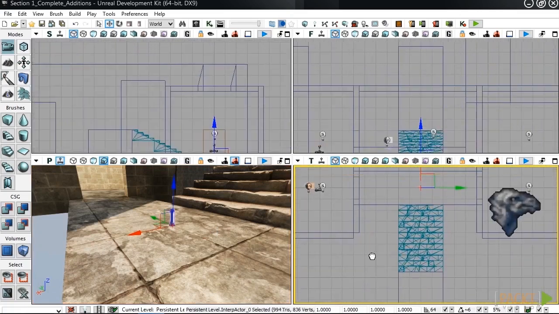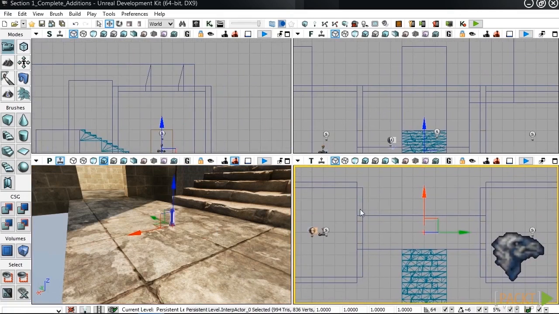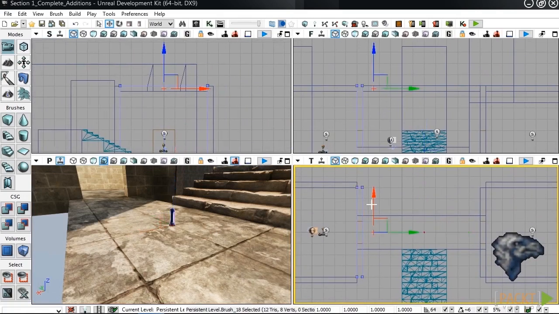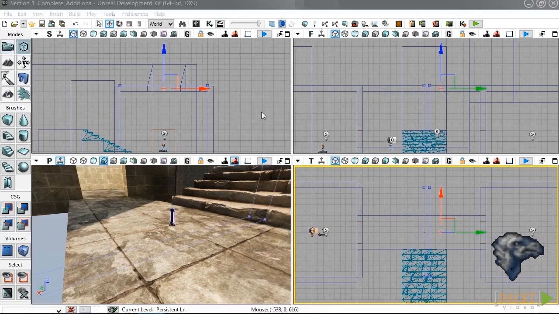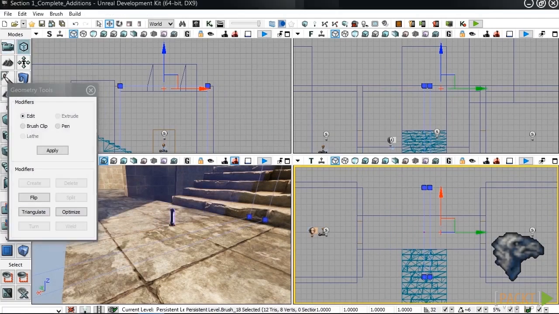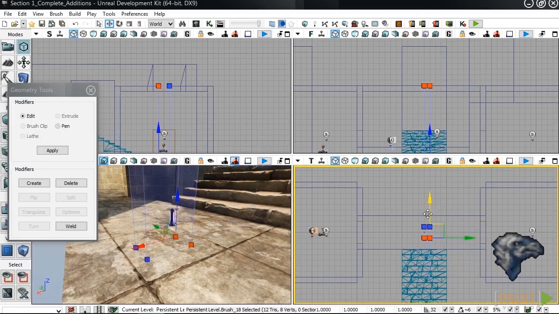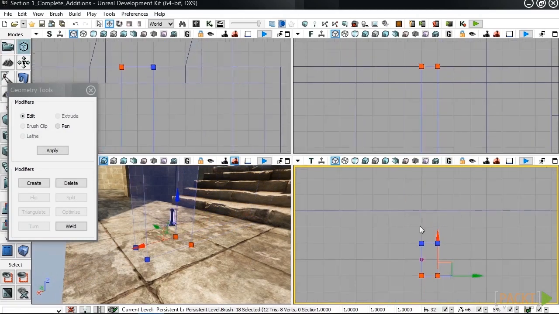So go over here, find a mesh that we want to use, drag it over, again, holding down the Alt key, and we'll just very quickly put a box that will hold the entire object.